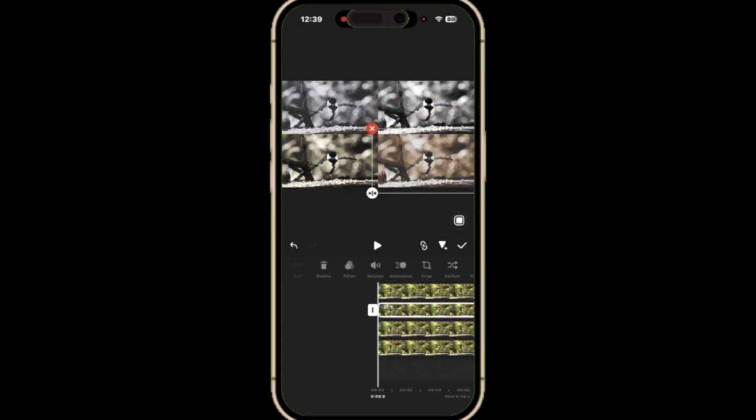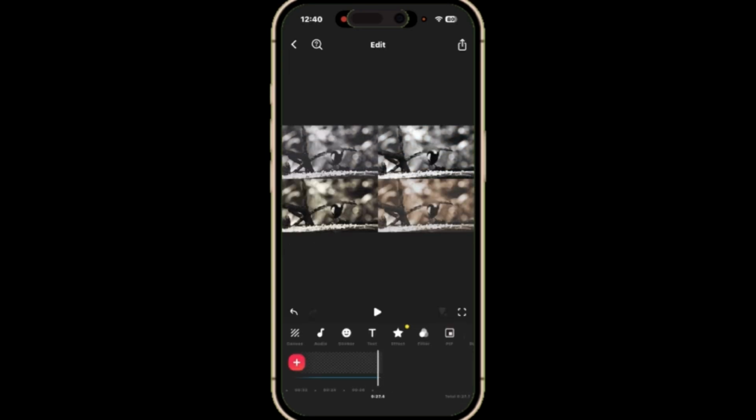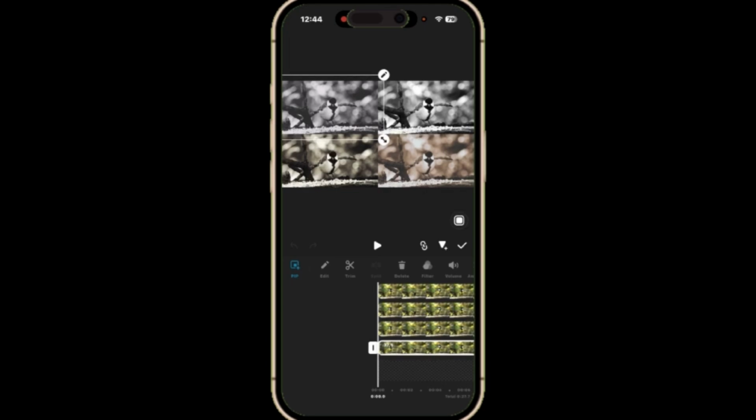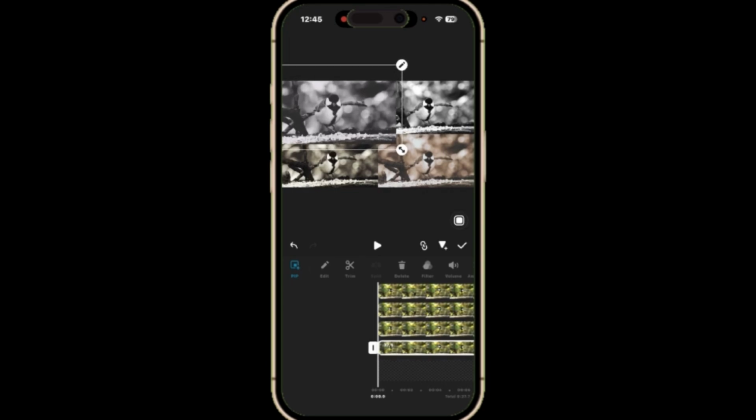Tap on Filter, tap on the check mark. Make sure the clips end at the same time. If you don't want the clips to disappear off screen, you can place a transition at the end of the video. Tap the transition button and go ahead and select each of your clips to zoom in on the subject.